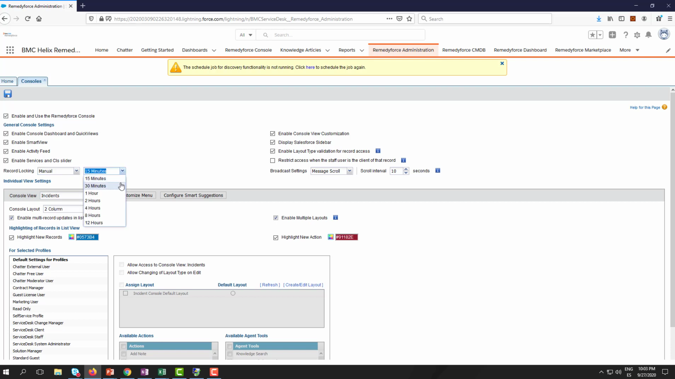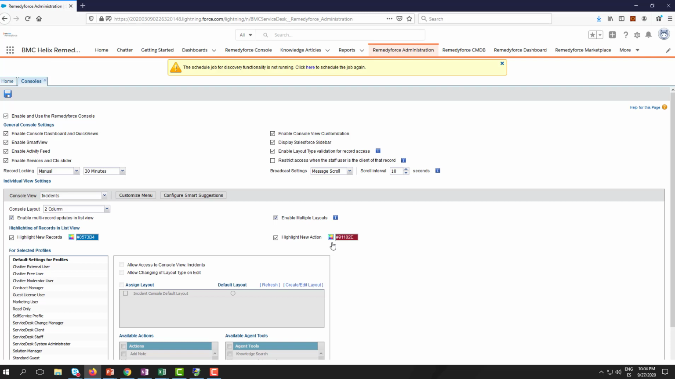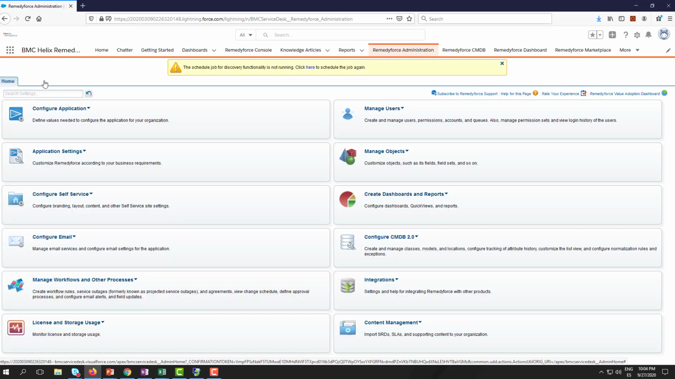It will be 15 minutes, 30 minutes, 1 hour. For this case, I'm going to select 30 minutes. So once the agent logged the record, no one will be able to modify it for the next 30 minutes. Let's click Save and let's click OK. Now let's see how it looks like on the Remedyforce console.